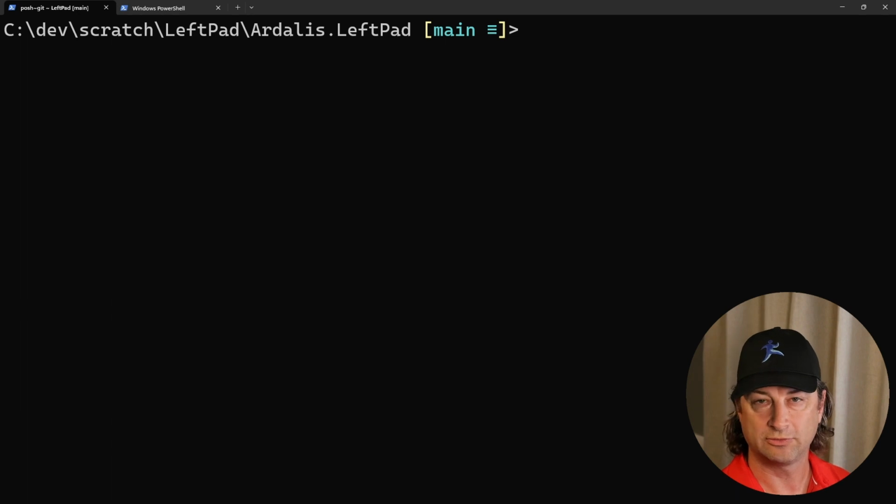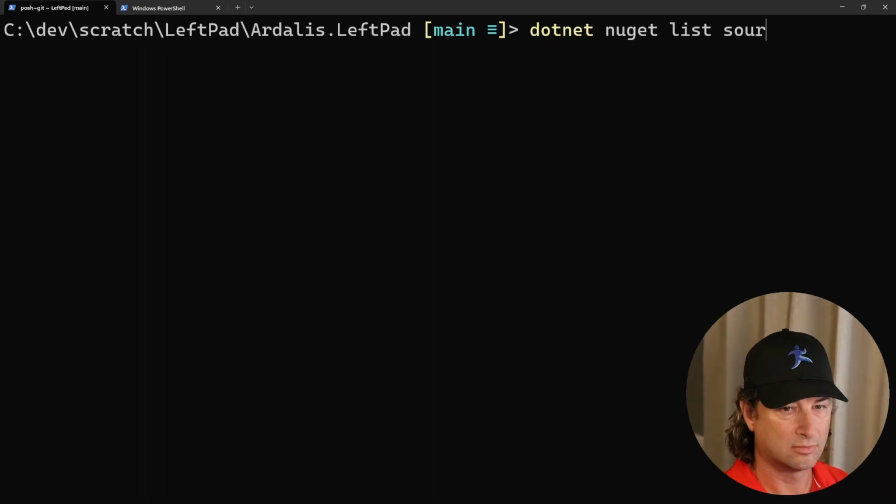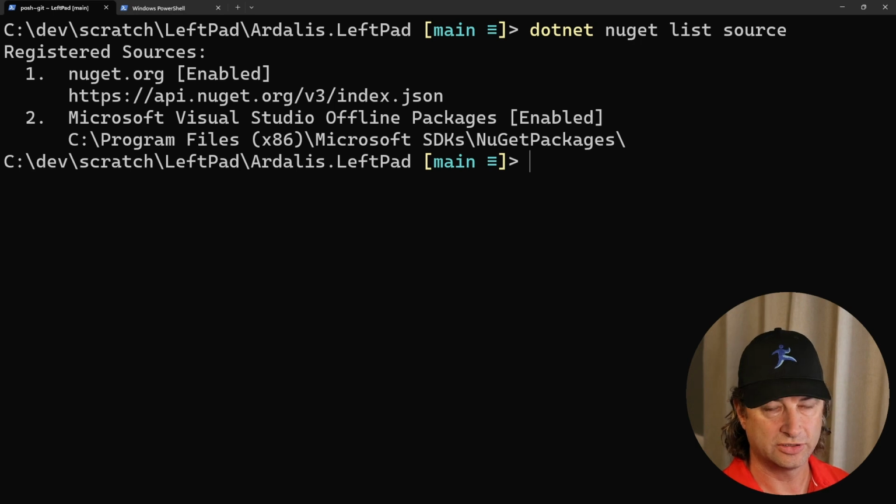Okay, so the first thing that we want to do is see a list of our enabled NuGet package sources, and we do that with the dotnet nuget list source command. This will show you all of the package sources that are currently enabled on your machine, and you get this exact same experience in Visual Studio or other tools.